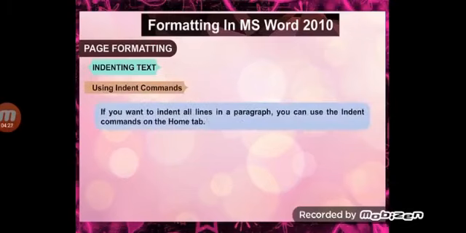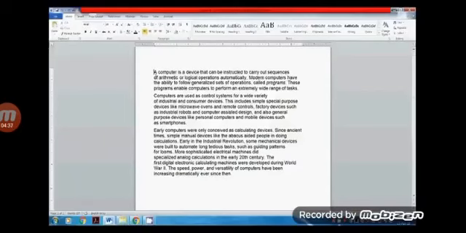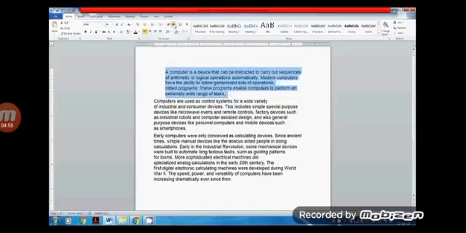Using the indent command: if you want to indent all the lines in a paragraph, you can use the indent command on the Home tab. To use the indent command, follow the given steps. Select the text you want to indent. Make sure you are on the Home tab. Click the Increase Indent command to increase the indent by increments of 0.5 inch. Click the Decrease Indent command to decrease the indent by increments of 0.5 inch.